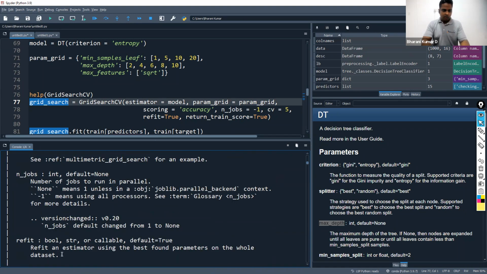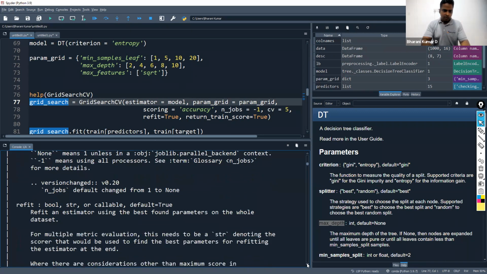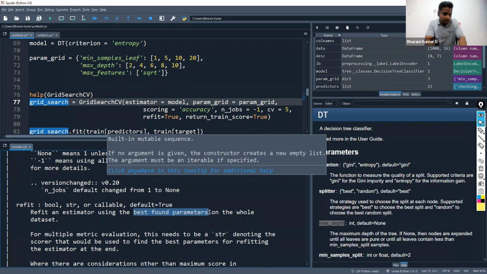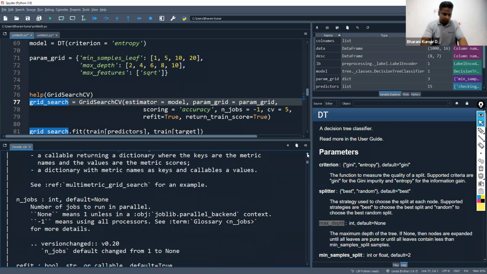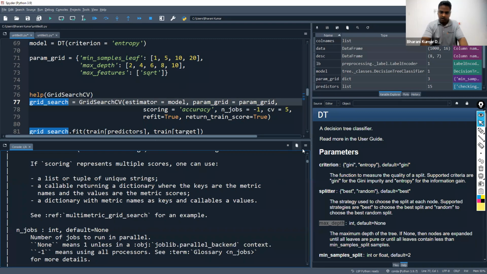Okay, here is refit. Refit an estimator using the best found parameters on the whole dataset. So what you're saying is train the model on all these different sets of hyperparameter combinations, and then choose which combination is giving you the best result. Once you figure out those best found hyperparameters, train your model using those best parameters on the entire dataset. Okay, that is what we are seeing. Then return train score equal to 2. Number of jobs, I already explained that here.